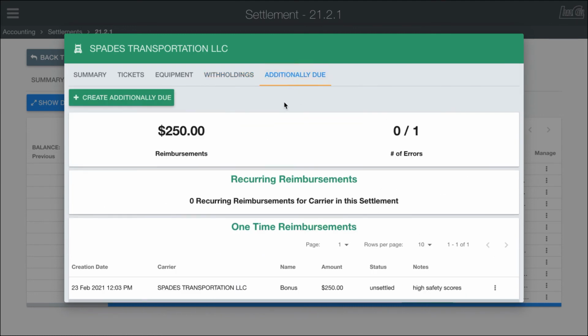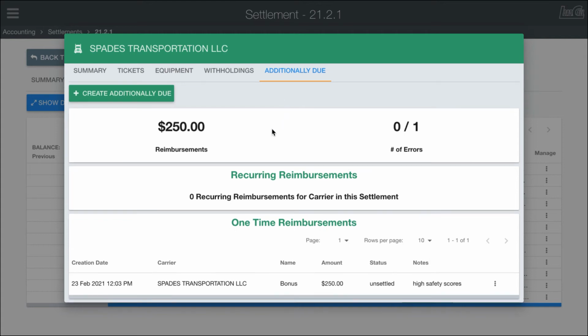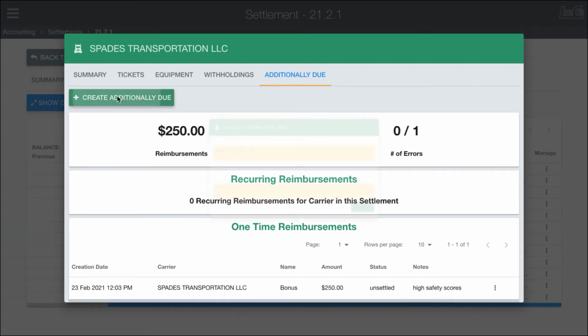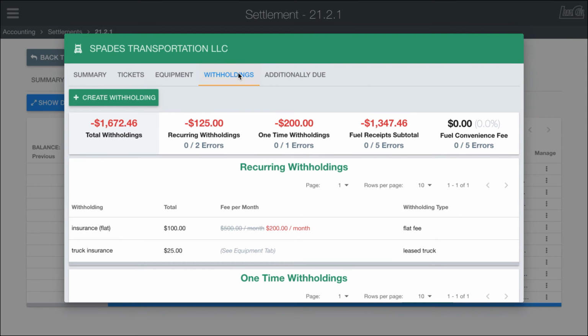The last thing in this window is the additionally due, where you can see any of the bonuses or other payouts that you're giving them. We don't have any recurring, but in this case, it looks like we do have this one $250 high safety scores payout that we're giving to this driver. We also have the ability to create new ones in here on the fly, as we do with one-off withholdings as well. So if there's anything that got overlooked and needs to be corrected quickly as a part of this process, you can do that in here.